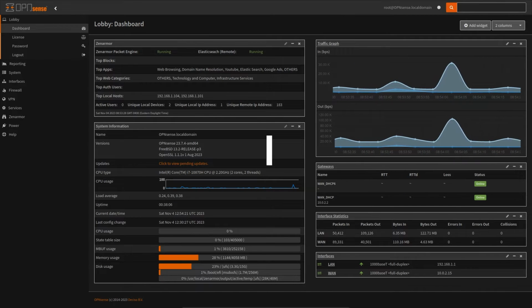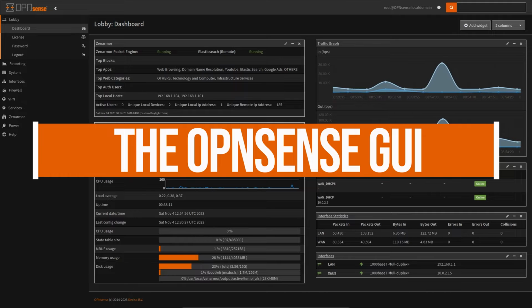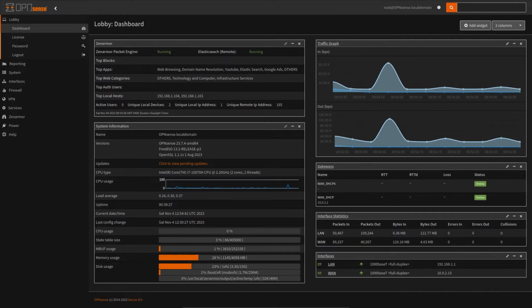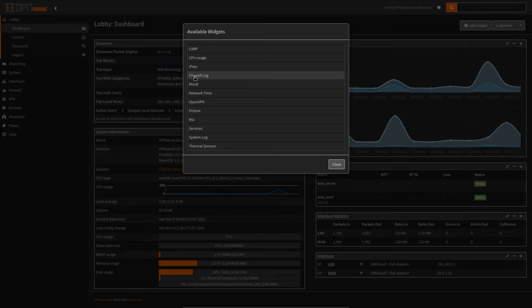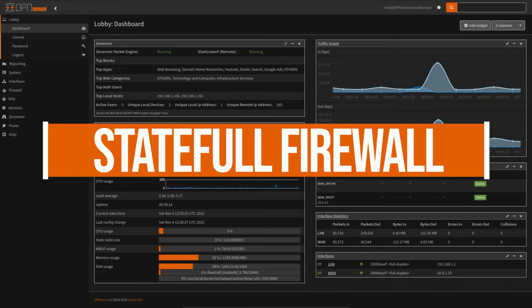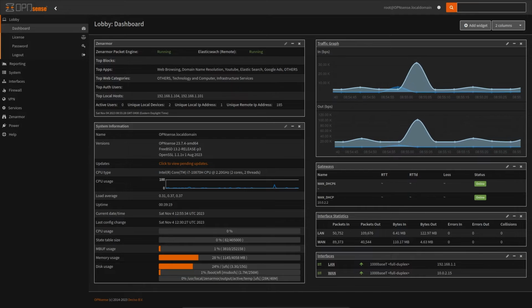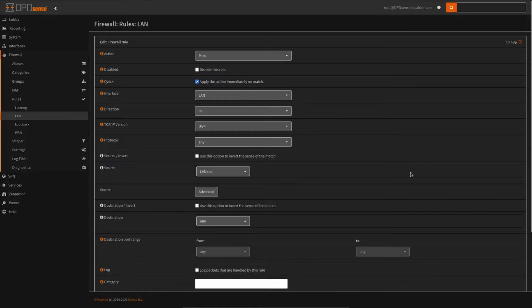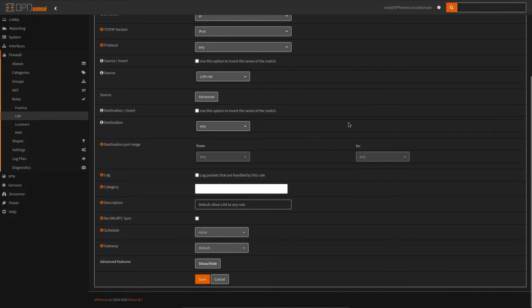Like pfSense, OPNsense also has an intuitive GUI to make configuration and maintenance an easy task. Off the bat, you will immediately notice familiar aspects like the system information, services, and interfaces, with the ability to customize your dashboard with additional widgets as needed. Because firewalling is essentially the heart of both OPNsense and pfSense, they both include a stateful firewall that supports IPv4 and IPv6 with all the rule customizations, logging, and diagnostics one would expect of firewalls like this.